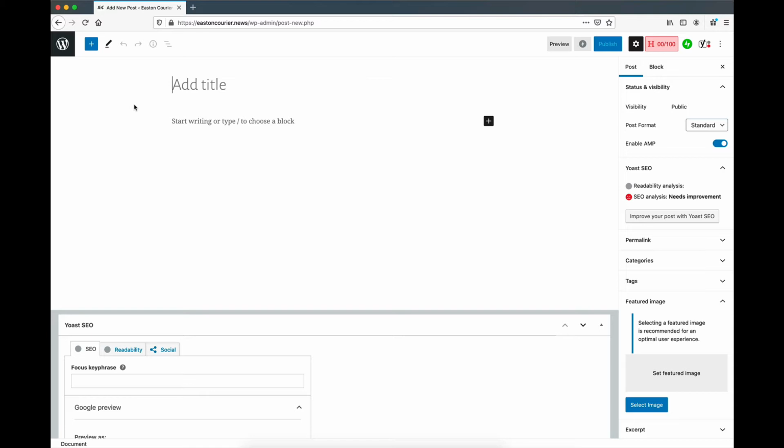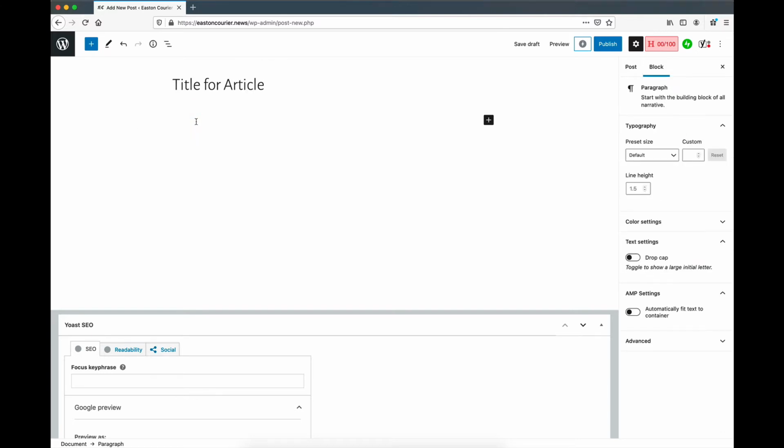So I'm just going to write some random stuff in here. This is where it says add title, this is where you put the title for the article. And then down here I'm going to click in the first area and just start writing the article. Of course I have a typo already, but that's alright, we can go back and fix that.